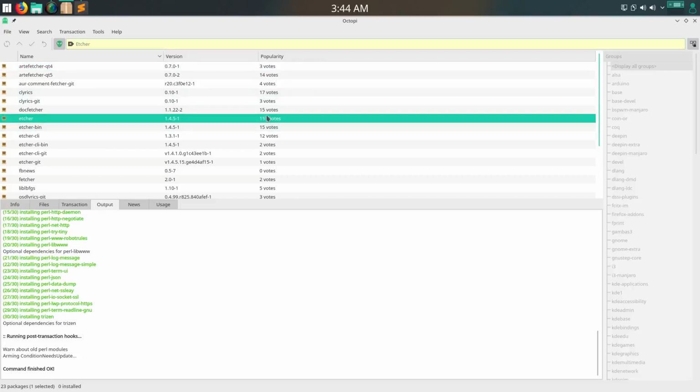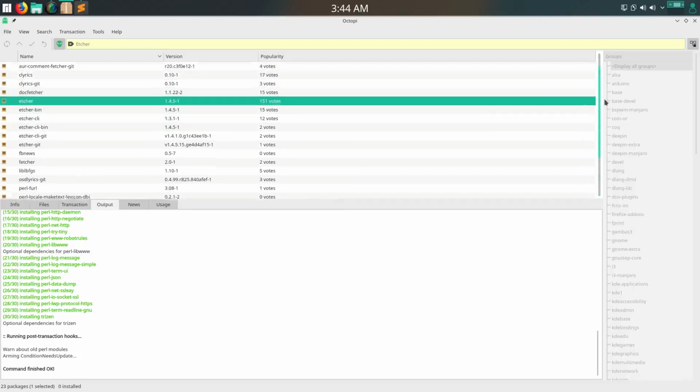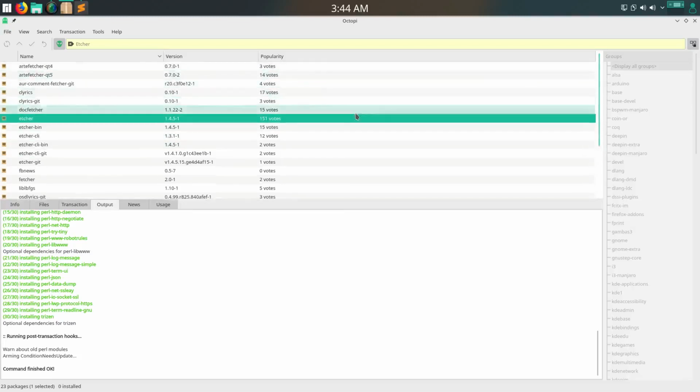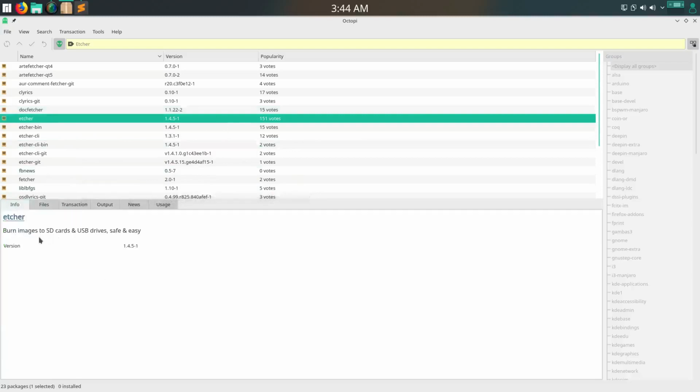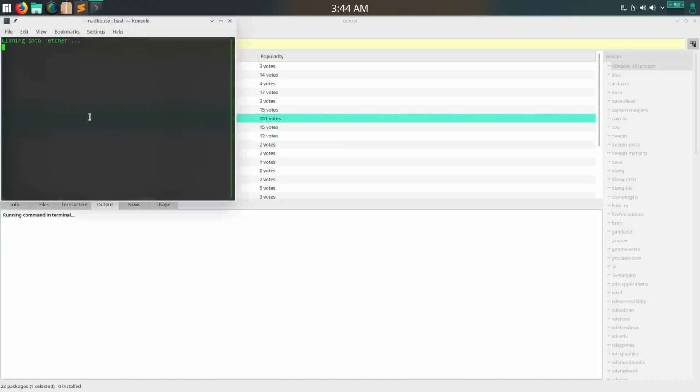151 votes. The votes really come in handy because they help you figure out, hey, that is what I'm looking for, because somebody voted for it, so it's more than likely the program you want. So if we hit info here, Etcher, burn images to SD cards and USB drives. Boom. This is it, baby. Right click that, install. Your terminal comes up here.